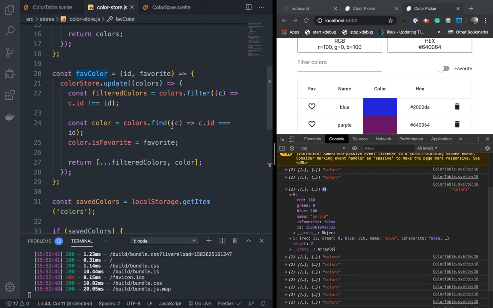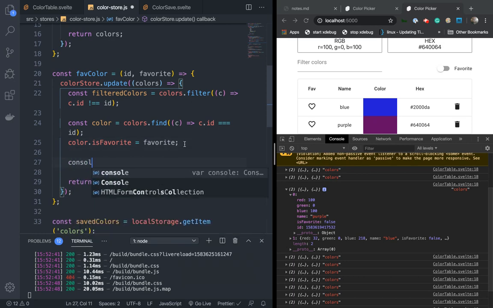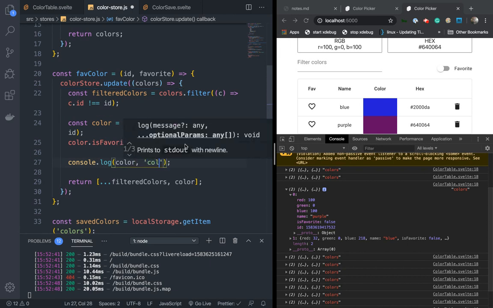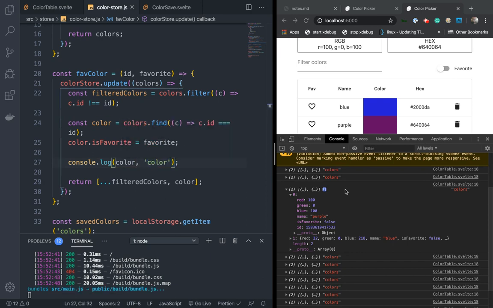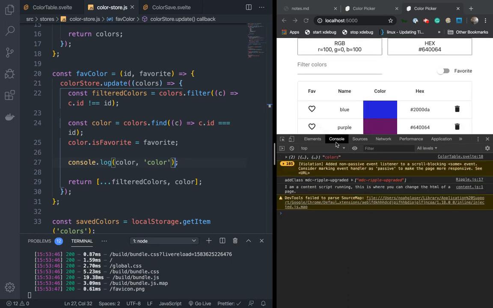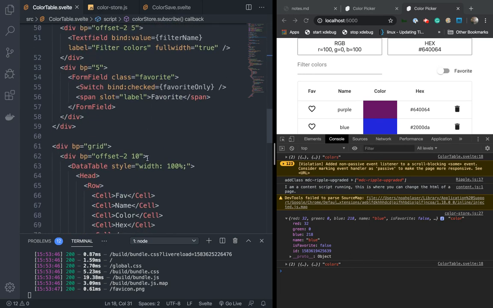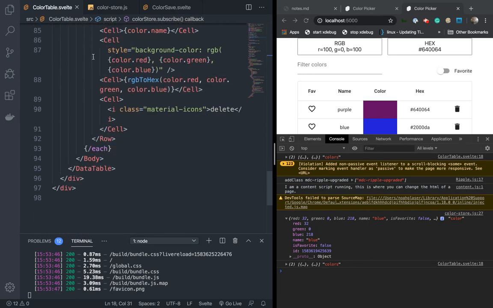So we filtered our colors. Color dot is favorite. Let's console.log color to make sure we're saving it right. Oh, you know what we did? This is funny. So we mixed up the functions.